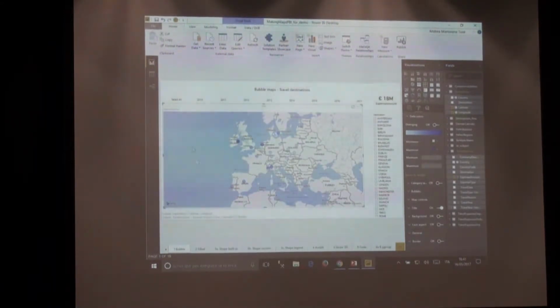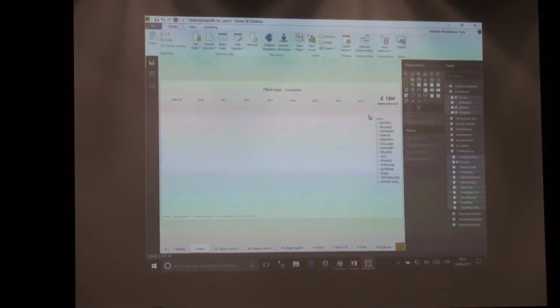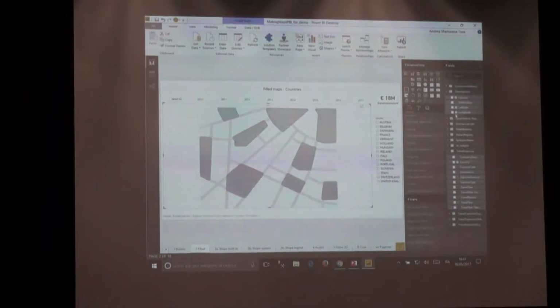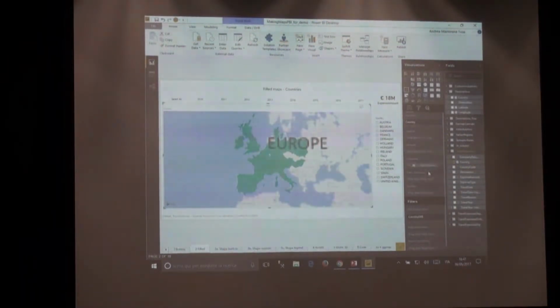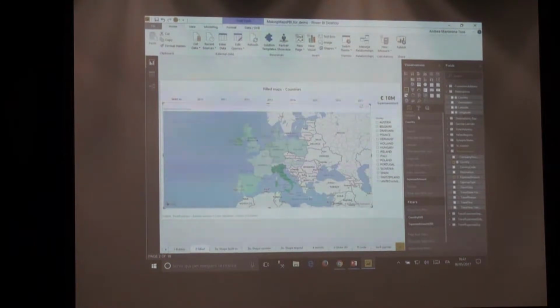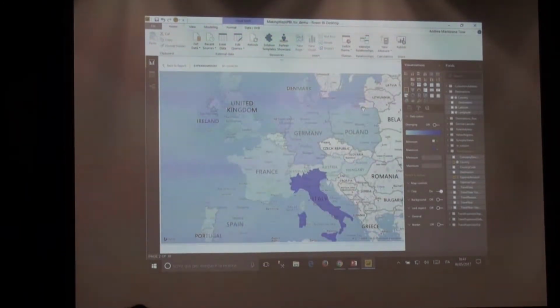Filled map. Sorry, bubble map. Filled map, almost the same concept. This is the visual for filled map. Drag the visual into the report page. And drag the country, the expense amount in, for example, every map, every country is filled with a color according to color saturation. I have more or less expenses.